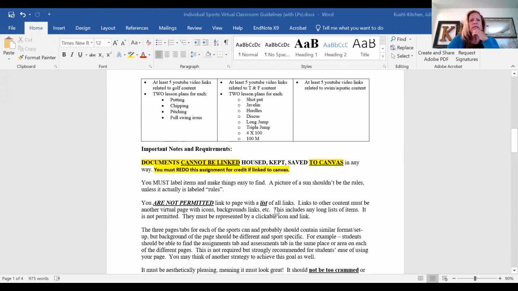Okay. So super duper important. In fact, I think I'm going to stay away from Canvas, although things are already there. Documents cannot be linked or kept or housed or related in any way, shape, or form to Canvas. I learned that the hard way, because my first semester, I put everything in Canvas, and then people did their virtual classrooms and projects in Canvas. And then if you clicked on things, it went to Canvas. Well, the minute that you're not a student, you lose access to all of that. So that virtual classroom was an assignment that, unless you did it in Google and saved and housed all of the documents in Google, you wouldn't have access to that stuff.